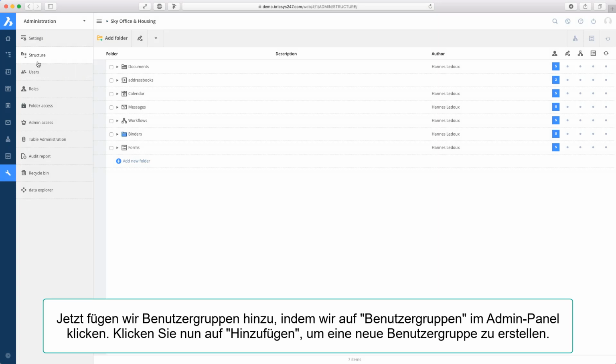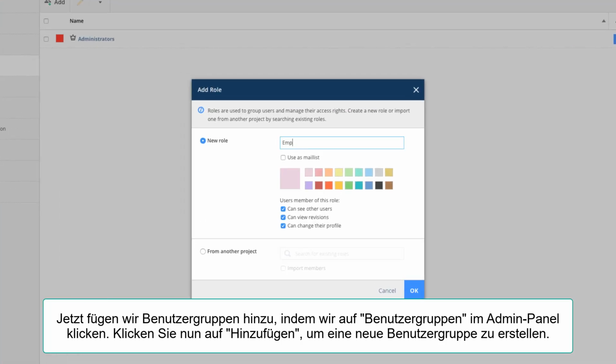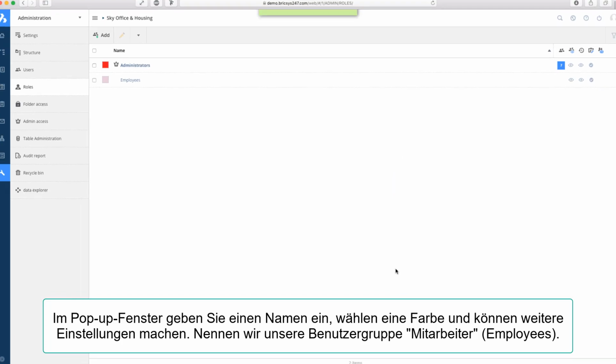Now we'll move to adding roles by clicking on Roles in the Administration tab. Click the Add button to create a new role. From the pop-up window, you can choose a name, select a color, and set other options. Let's add a role called Employees.